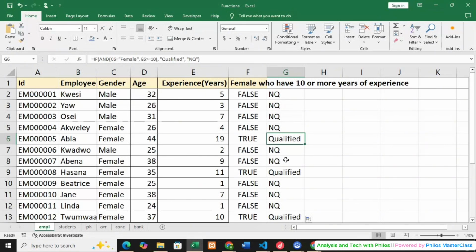Okay, so in the next tutorial, we are going to look at the IF function itself. Okay, when it is used, how it is used. Okay, several ways in which we can use it. We are going to look at that.